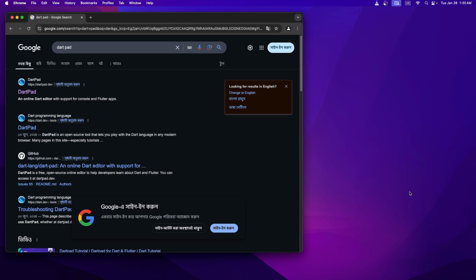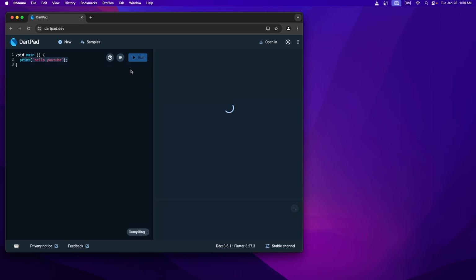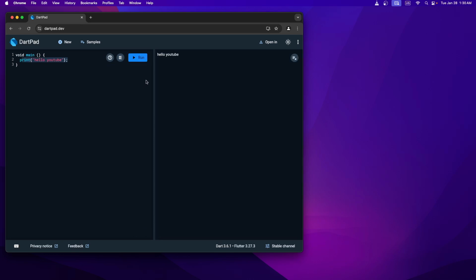Just search for Dartpad and then click on this first link. You can write your code here also and run it. This is absolutely fine, but I'll highly recommend you to use your local machine. This is much faster and it will increase your productivity.